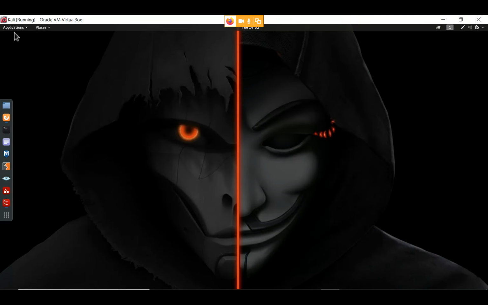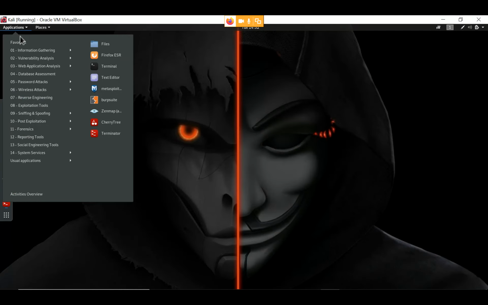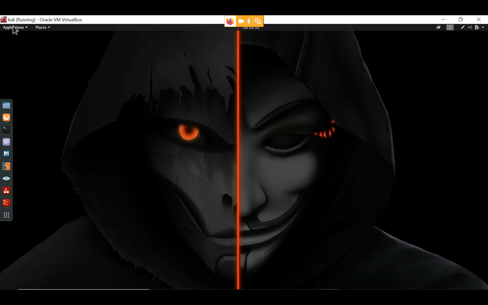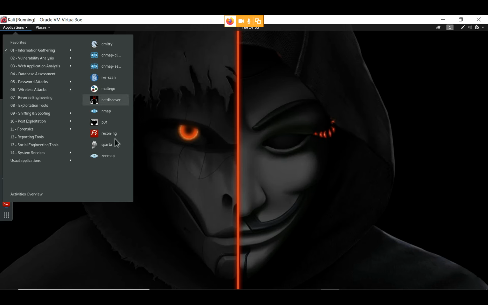If I go to the applications, for information gathering you can see these are the tools, and then vulnerability analysis, web application testing, database assessment. For password attacks, these are the tools, and for wireless attacks, these are the tools, and also reverse engineering, exploitation tools, sniffing. These various tools come pre-installed in Kali Linux, so you don't need to install them. You can use your regular Linux, but this is built for pen testers.